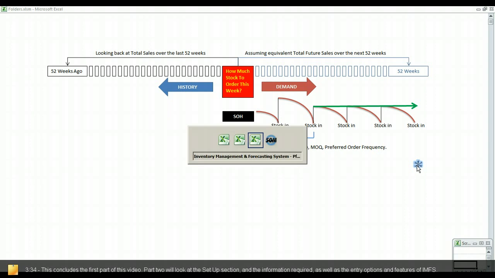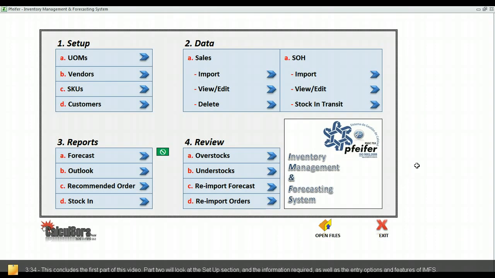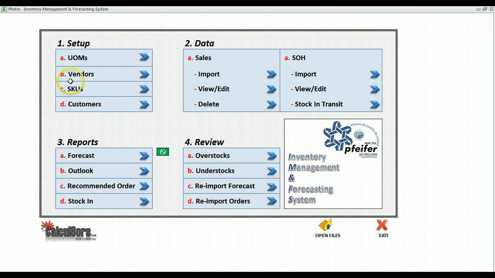This concludes the first part of this video. Part 2 will look at the Setup section, and the information required, as well as the entry options and features of IMFS.